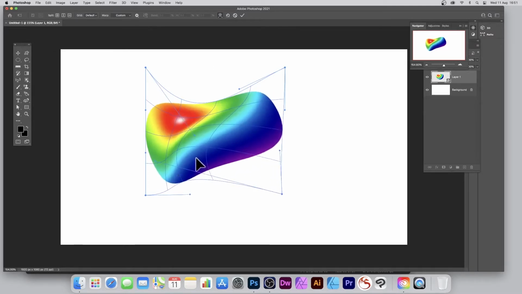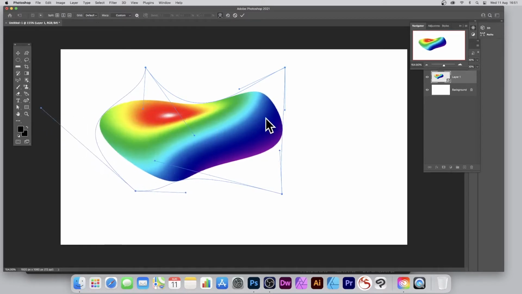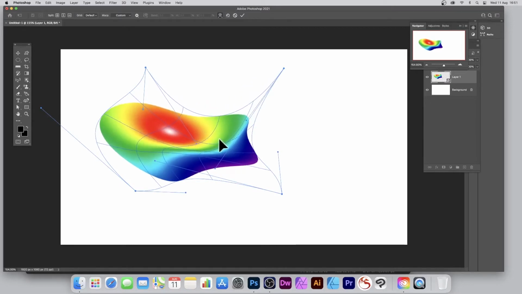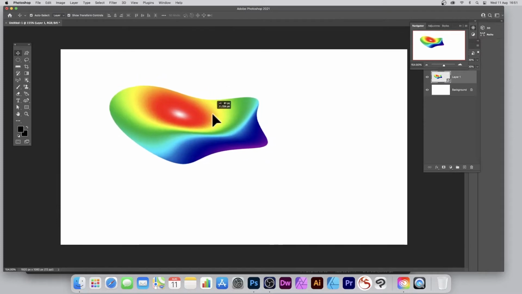So you can create all kinds of weird distorted designs for your gradient, and you can push it in all kinds of ways like that. Once you're happy with the design, I'm going to go with that, click OK, and you've got that.